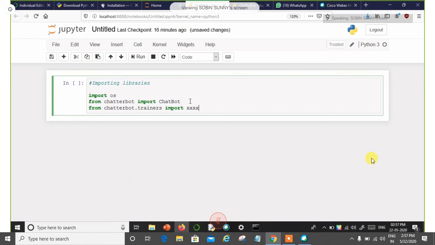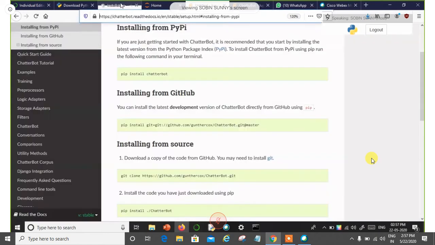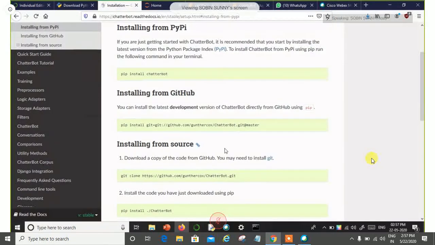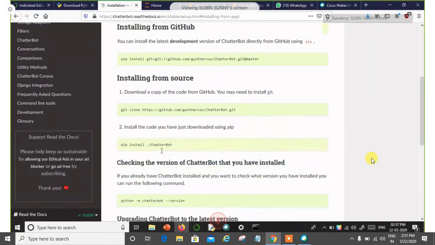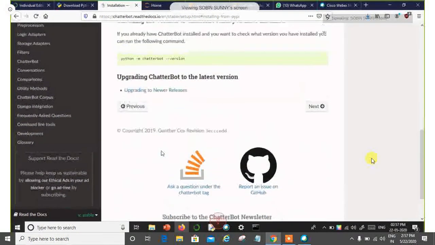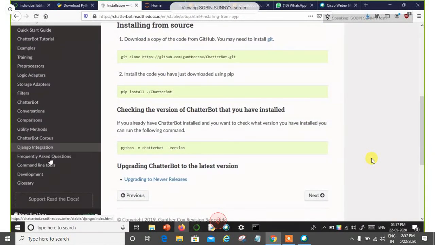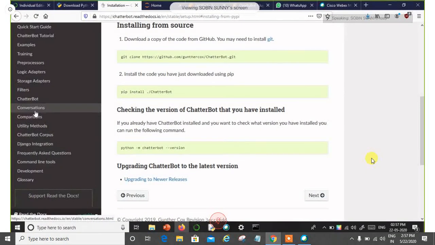But how do you know which is the actual trainer necessary? You can just go to the folder which I have given you. I have already given you the link to this chatterbot library, right? chatterbot.readthedocs.io. You will be able to get all the details regarding this. You can use this website for more details.